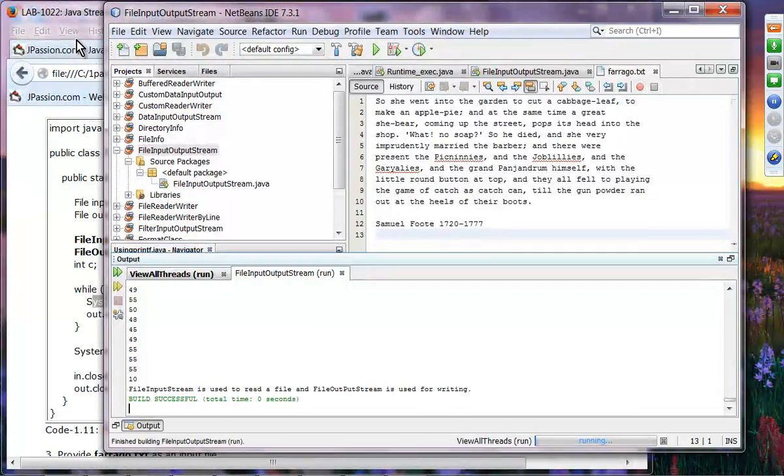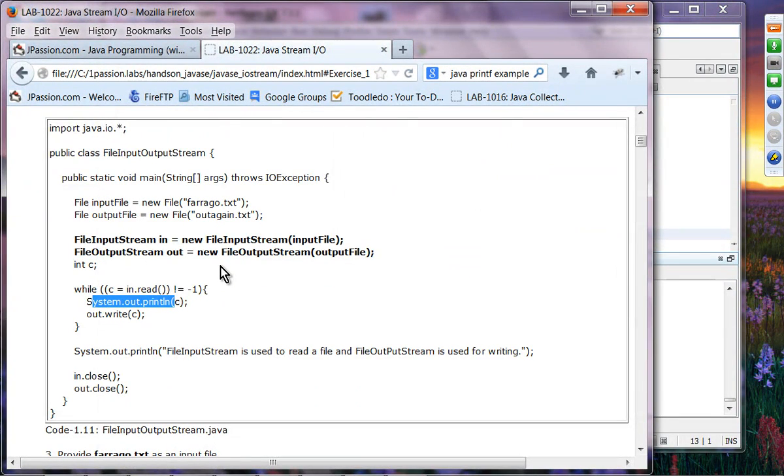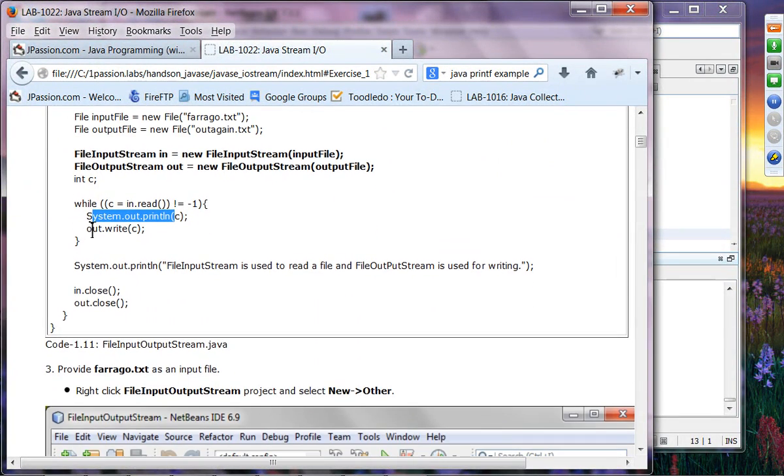Yeah, all these characters here. So you can see that is a byte, okay? And then we are actually writing to the output stream. So this file output stream is represented by the out variable, and we are actually writing to it, okay? And at the end we close it, okay?